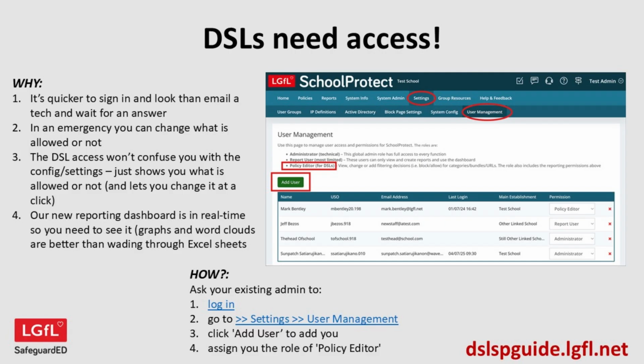On the left-hand side, we've given you a few reasons as to why we think you should get access to your filtering platform, because hopefully it will just give you a bit more understanding and confidence in knowing how your filtering works, and to know the capabilities of what your filtering can and can't do.